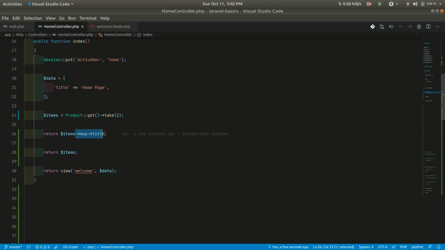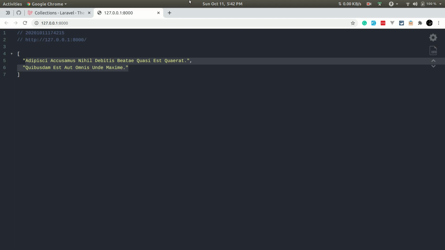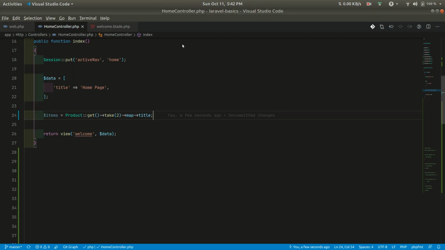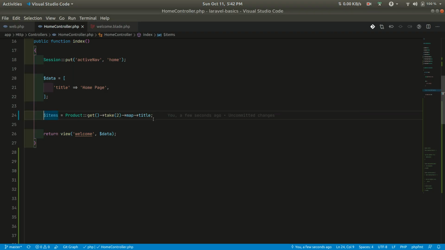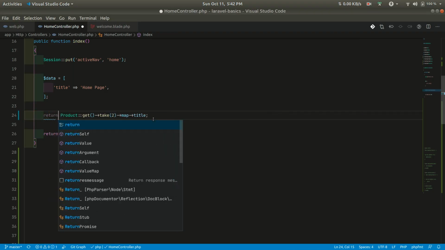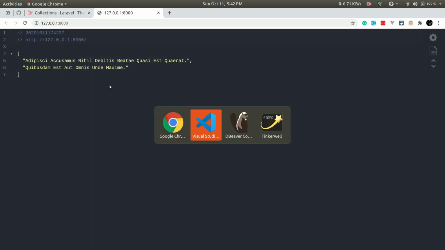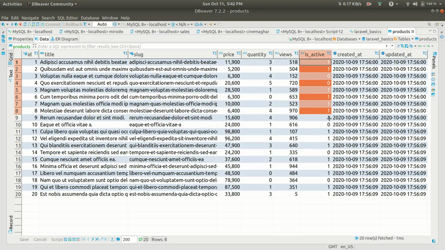Now we can do it here as well. We don't need to do it in a separate line. Yeah, so if I do it like this and refresh the page, oh sorry, I haven't returned here, the result is same.